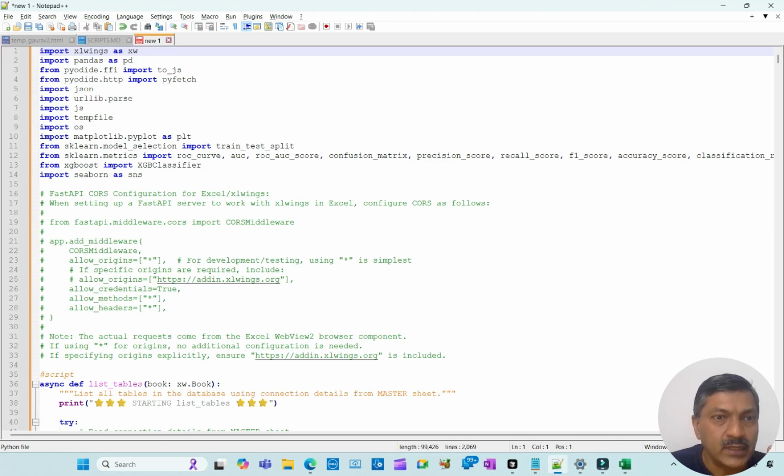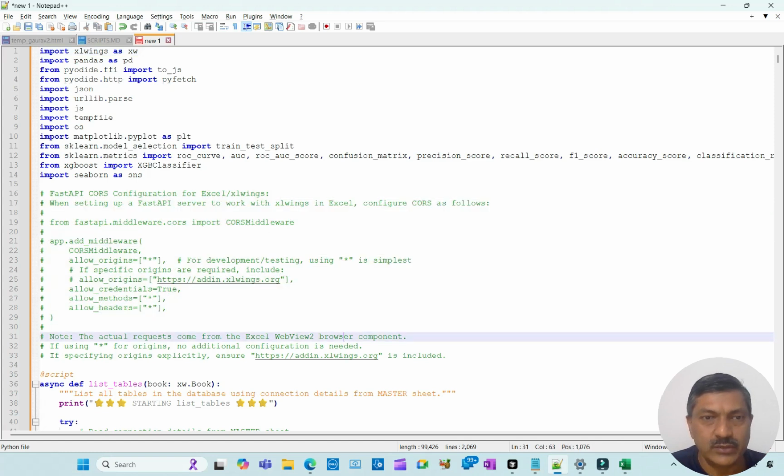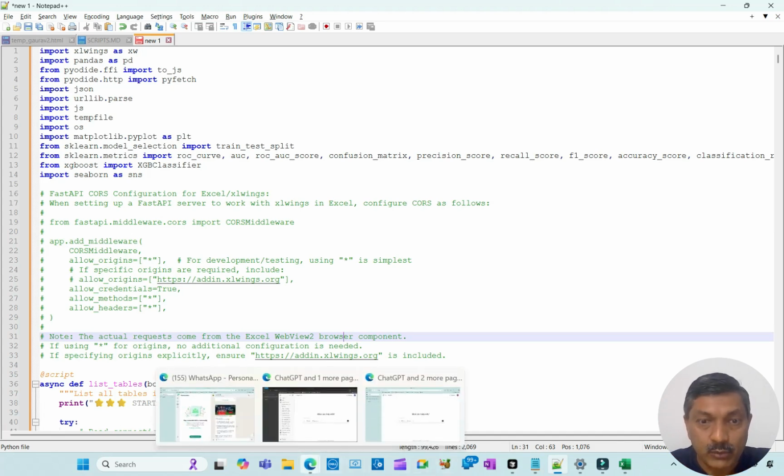One is that this is a FastAPI server. What is this FastAPI for? For connecting to a database. xlwings cannot directly connect to a database, so it has to go via a web API layer, an API server. It can be FastAPI, it could be REST API. So what is a FastAPI server?